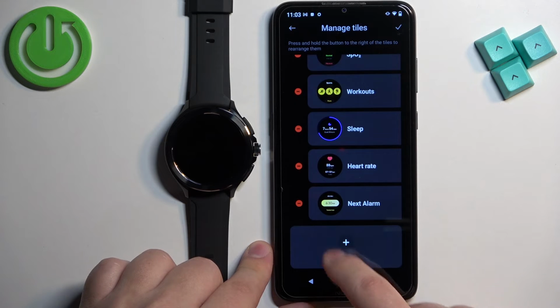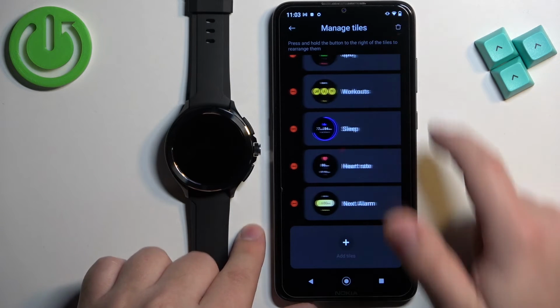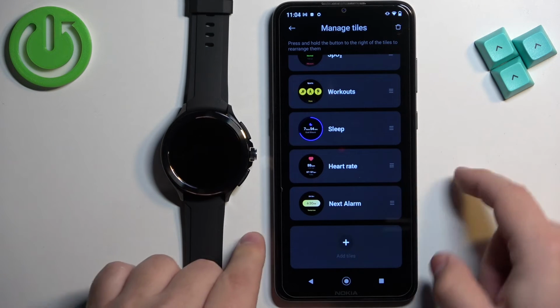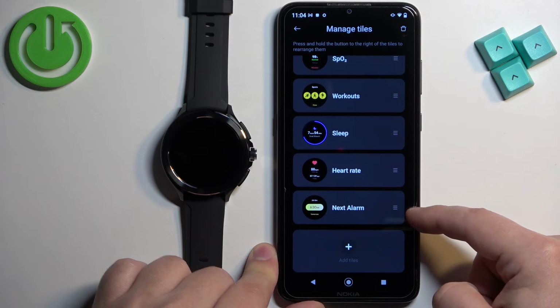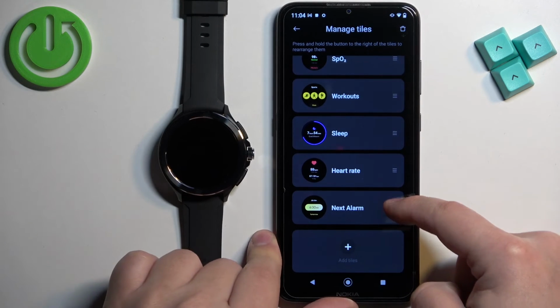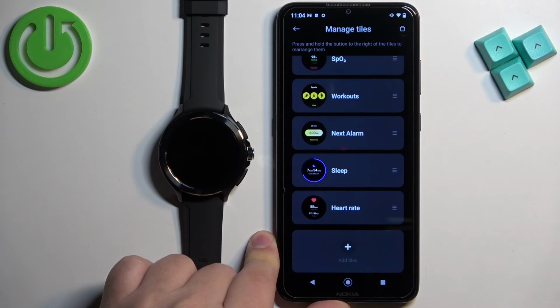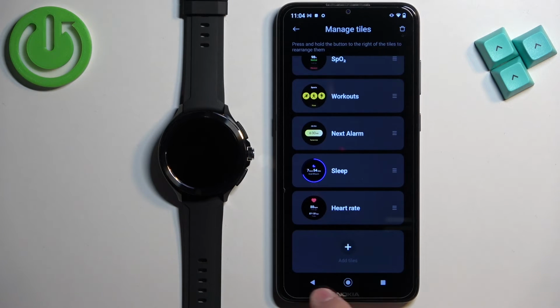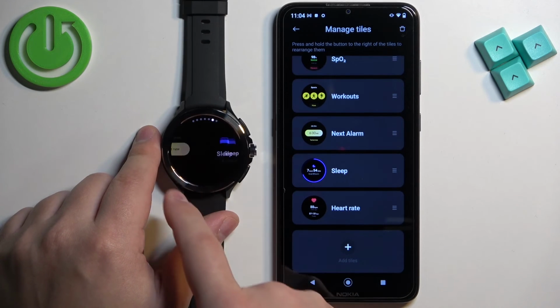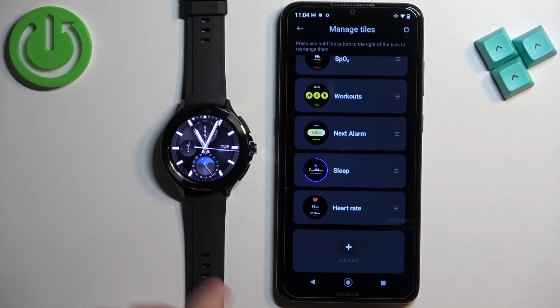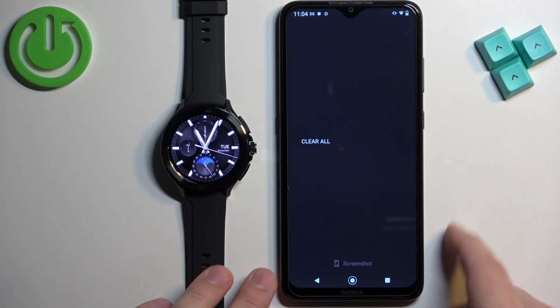As you can see, we can remove the tile by tapping on the bin icon right here, selecting the tile you want to remove, and it's gonna disappear. Then we can tap on the check mark, and you can change the order of the tiles by pressing and holding on the sorting button next to one, like that, and then you can drag it to the place you want it to be in, and once you drop it, it will move. So if you go to the tiles, you will see that the changes applied. And of course you can close the app after that.